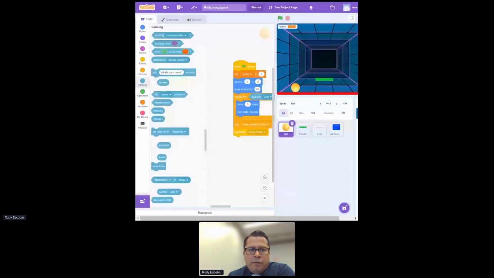If you're not familiar with those, on the sensing menu, you're going to find the touching mouse pointer block. This is what I dragged inside here, but instead of that, I looked for my line and clicked on the line, because what I wanted was that if it touches the line, I wanted to do something. Really, it's going to be a game over, and we'll talk about that in a minute. That's why I broadcast game over.